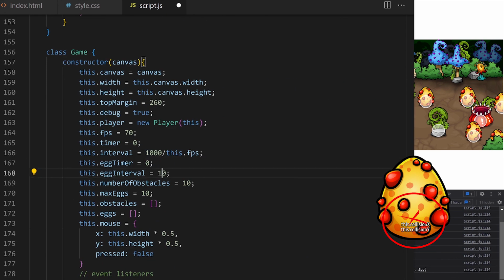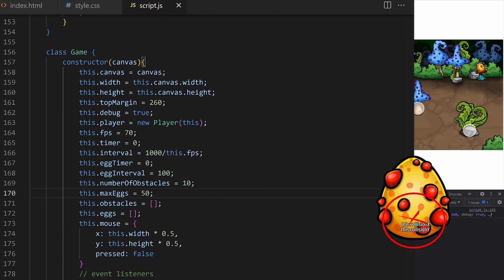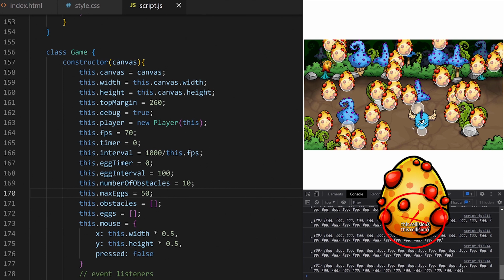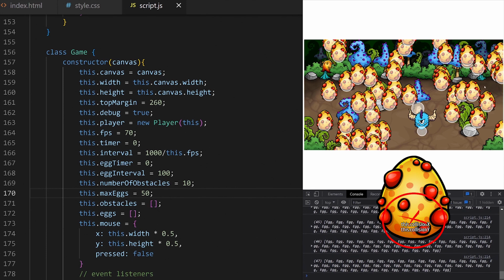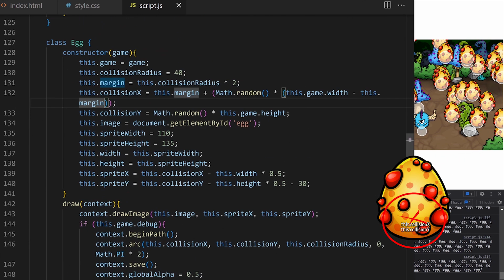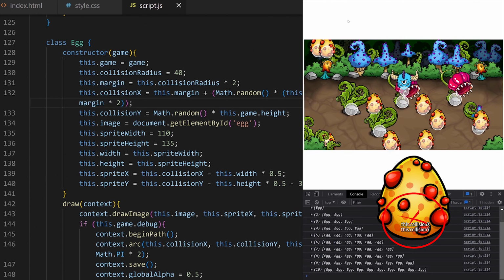Down here I set egg interval to 100 milliseconds and I want 50 eggs, just to get a better idea where they can possibly spawn in our game. We have that left margin I wanted, but I can see that the eggs are too far to the right edge. So here I increase that right margin like this. Yeah, I'm happy with this.